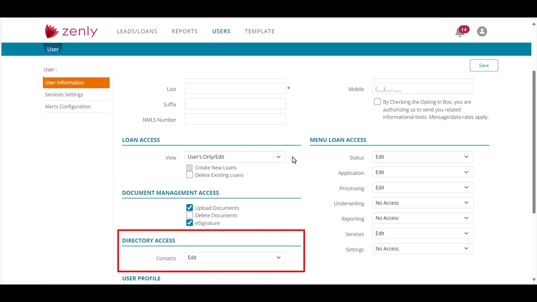Under that is the Directory Access. This is the address book that is saved inside of Zenly. If you give edit access to the user, they will be able to add and edit contacts that are saved into Zenly. If you give read only, it will only let the user use the contacts that are stored inside of the system.